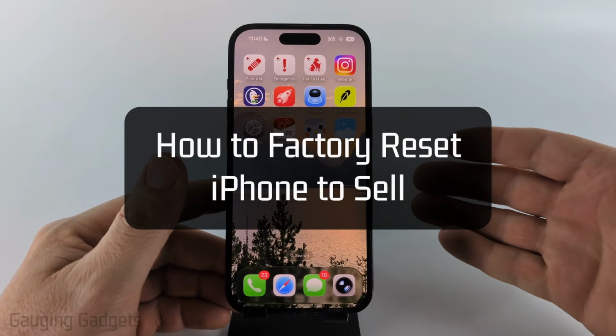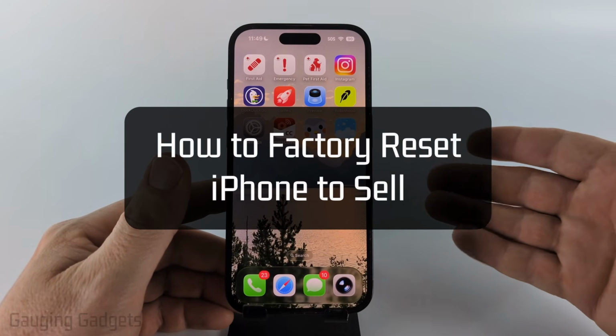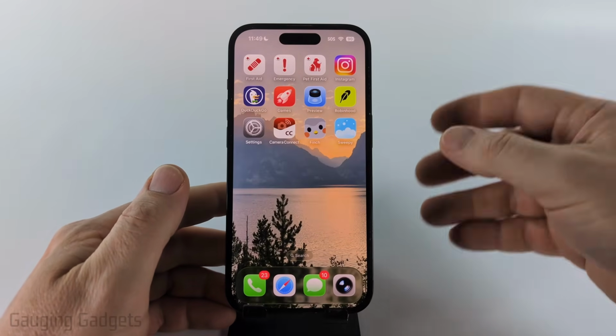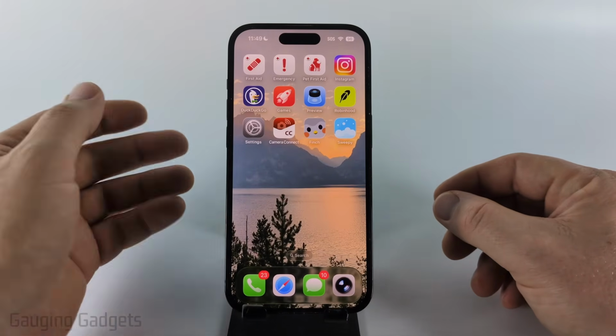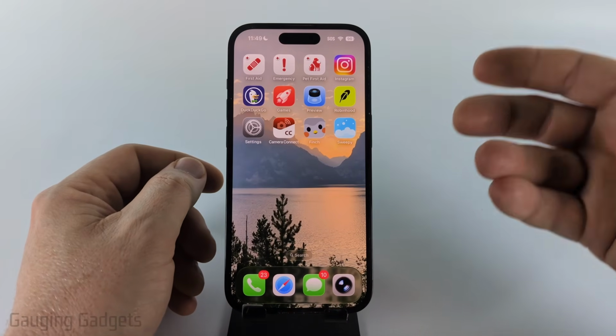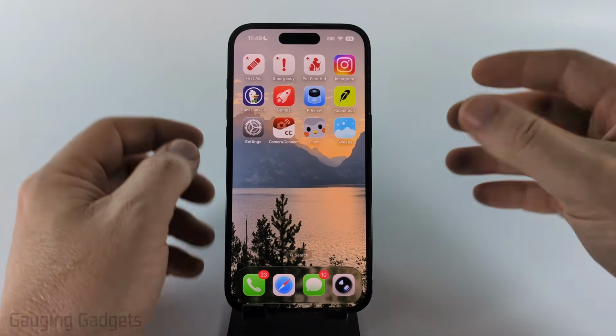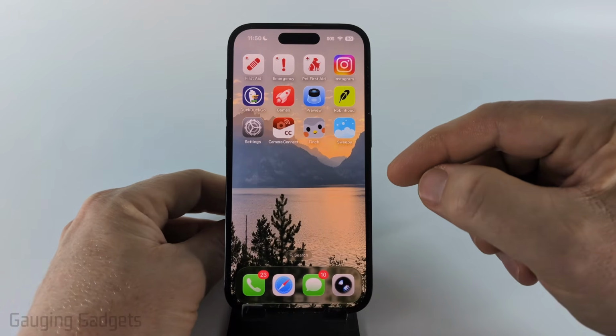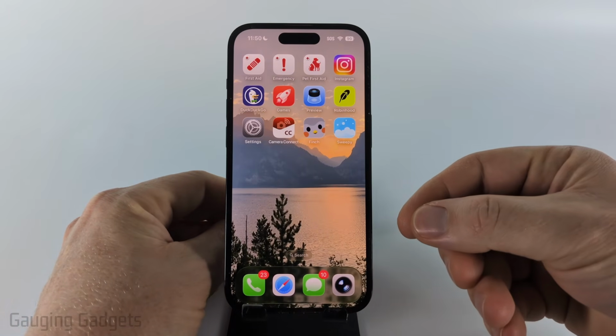How to factory reset an iPhone so that you can sell it or give it to someone. In this video, I'm going to show you how to fully wipe your iPhone and remove your Apple ID account so that then you can sell it, give it away, or trade it in without having to worry about your data being on it or it being locked to your Apple ID account.